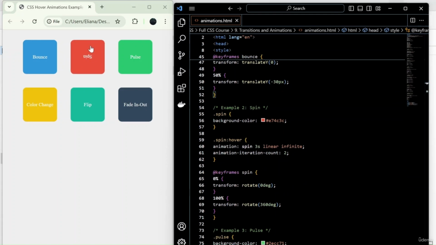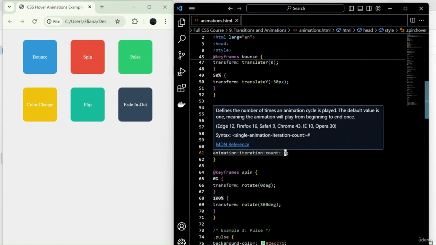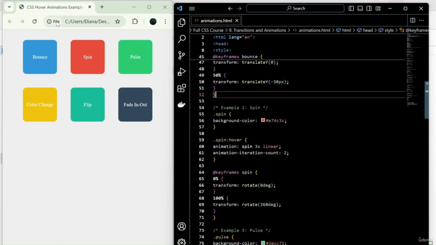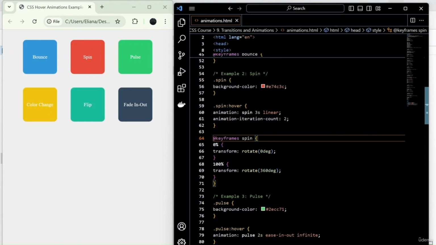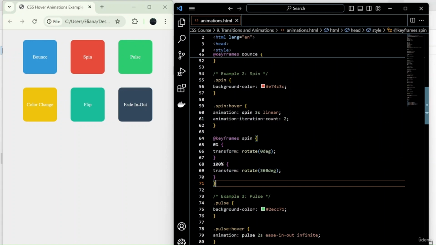So we added 3 seconds for the duration, linear and infinite, so it's not going to stop. But here we added iteration count 2, so let me add 1 and remove this one, the infinite. So then you can notice that it's only going to happen once, and then it's going to stop. So if I add 2, 3, 4, 5, then we are setting the number of times that we want our animation to play. So what I'm adding here is a 0% of rotation at the beginning and 360 when it reaches 100%. It means when it reaches the end of the 3 seconds.